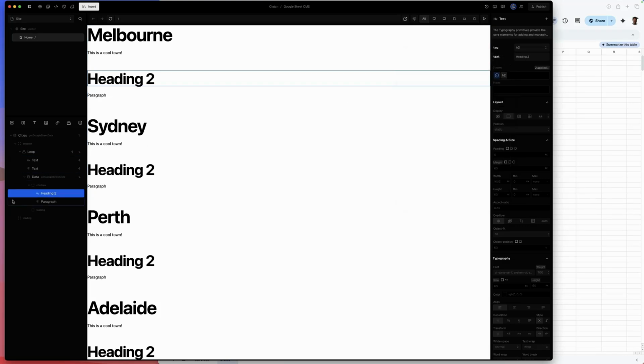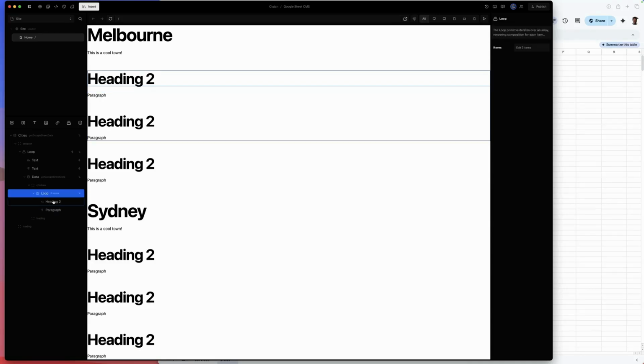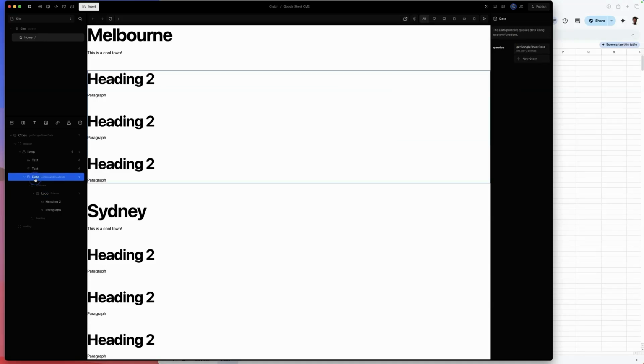Actually, we need one more thing. We need a loop because we need a loop over the services. So we'll grab both of these. This is cool. We're getting an opportunity to show off some of these features. You can multi-select, hold shift, and hit O. And that's going to give you a loop. This loop, let's rename this data to services.